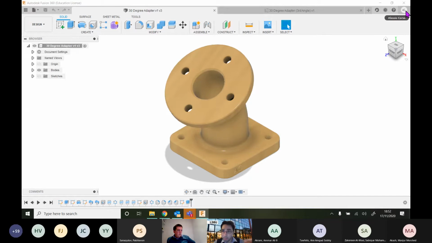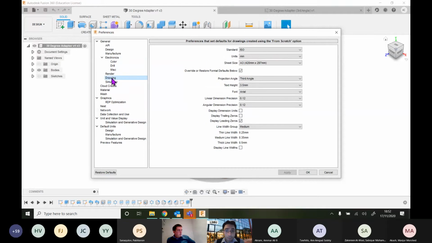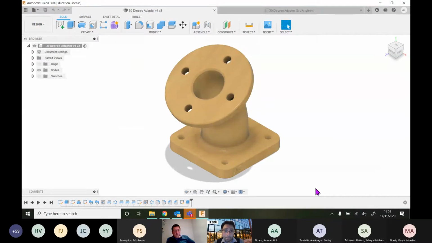Then up at the top, when we click on our initials, we shift to preferences, and let's just have a change here of our drawing. So let's keep that as is, and let's just change that to first angle, and we'll apply and say OK.